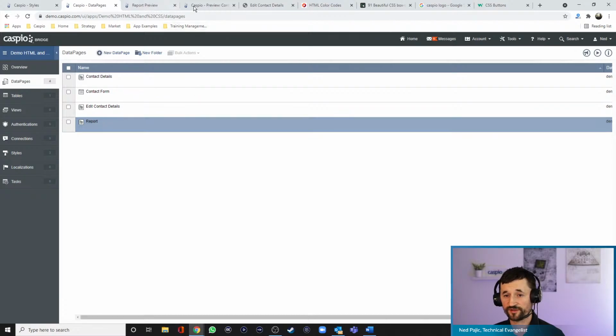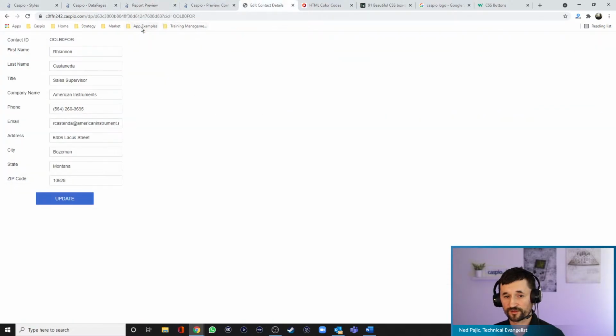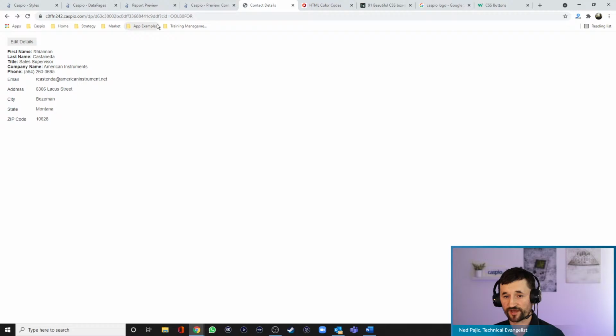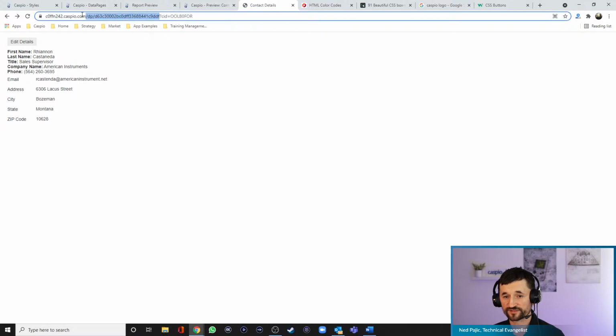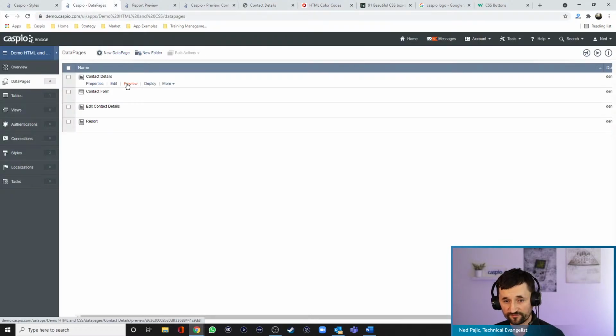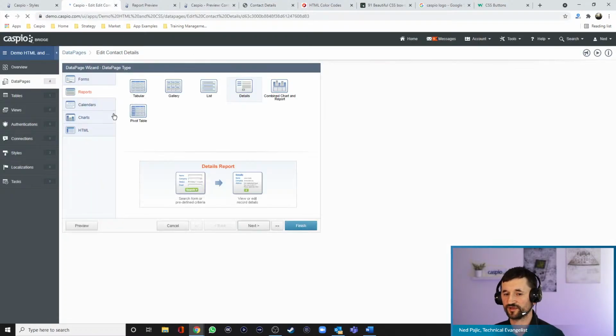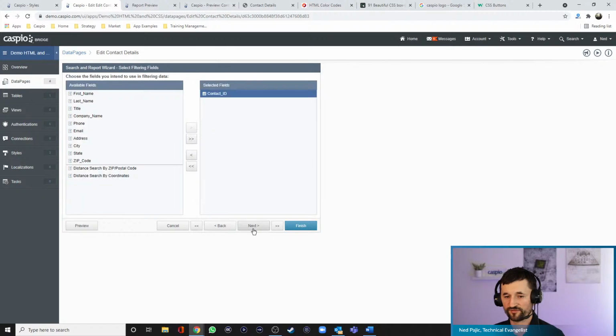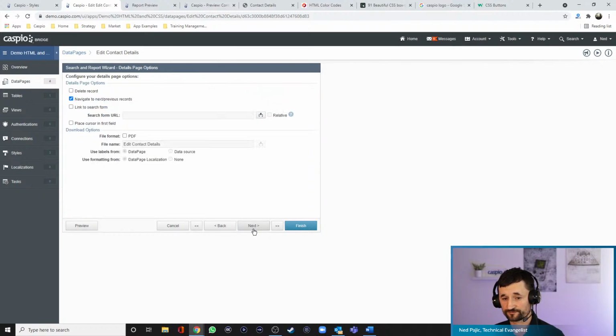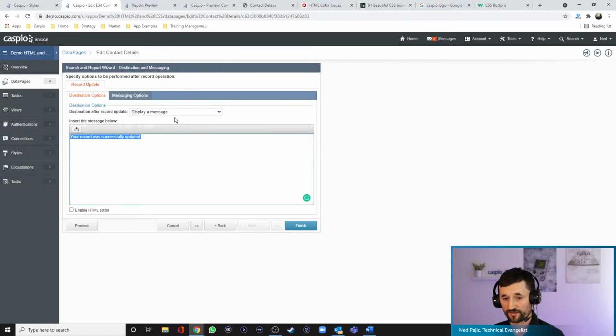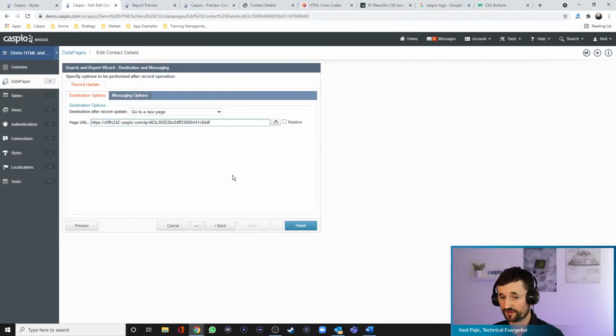One thing that I will need is to go back and grab this URL to the details page. So let me copy that link. Let's go back and edit this data page here. And under destination, I want to redirect the user to a new page. Let me paste that link right there. So when I click on update, it's going to return me back to that details page once I make those updates to the contact.